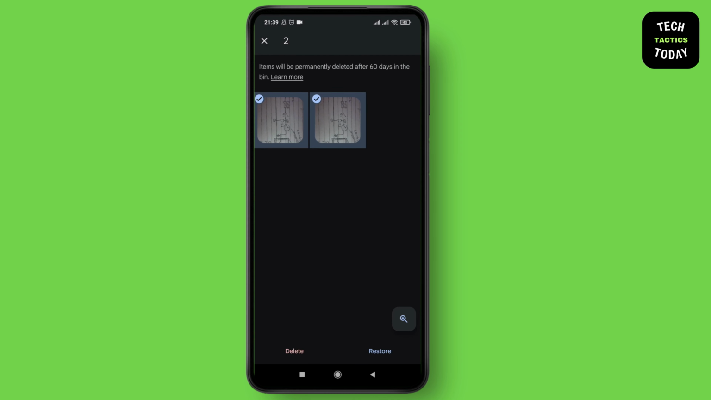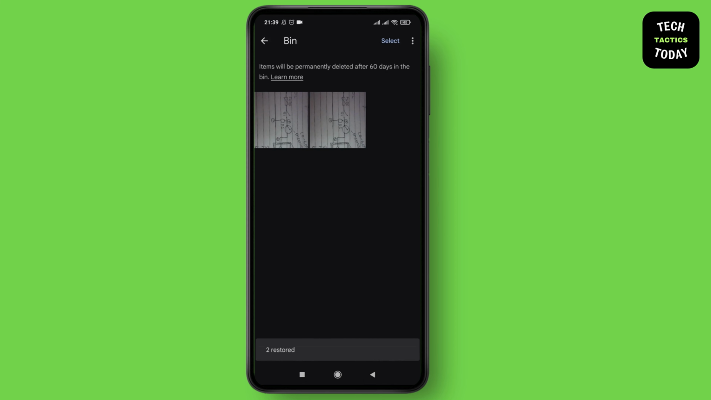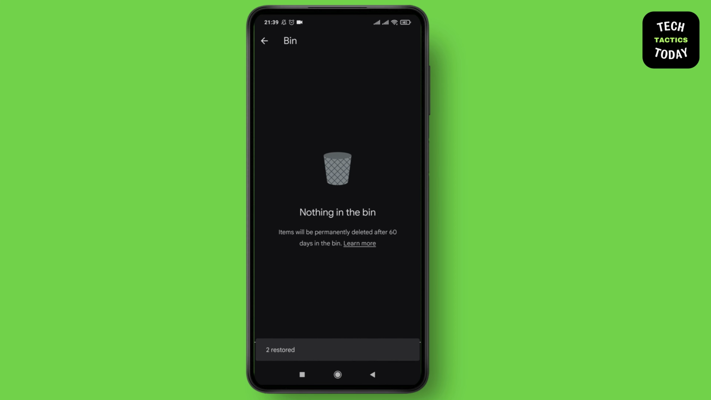So select all the photos that you want to recover and at the bottom of your screen tap on restore. Again tap on restore and this will restore your photos back to the album.